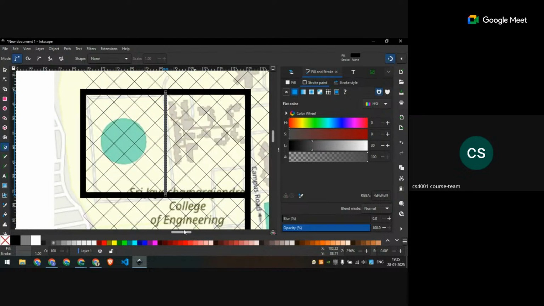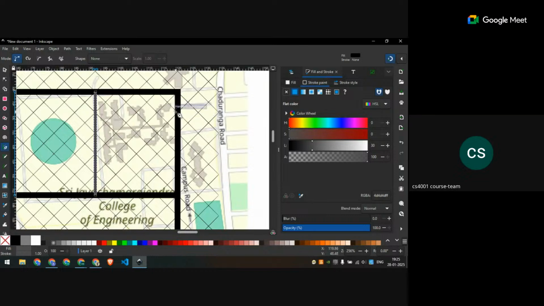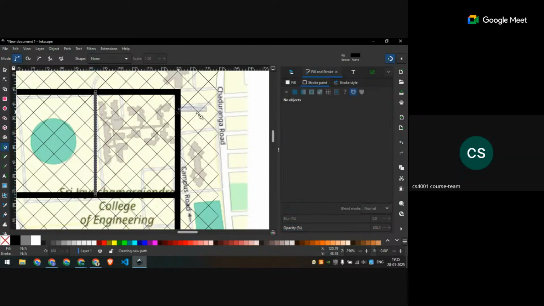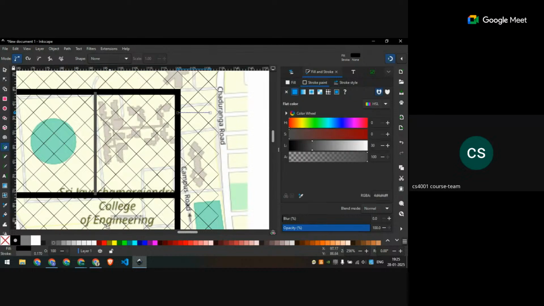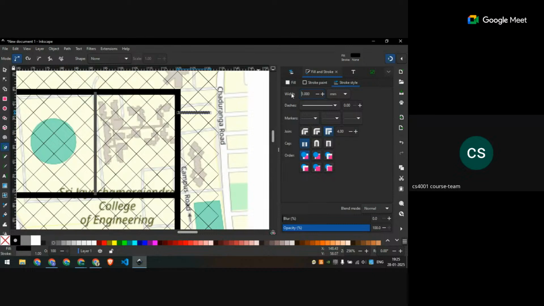Likewise, I'll draw a couple more roads. And let's fill that also with gray color. Give it 1 millimeter. Zooming in will make sure. Now I think this is not perfectly aligned, but if I were to zoom in, it will make things easier and we can get it done accurately.